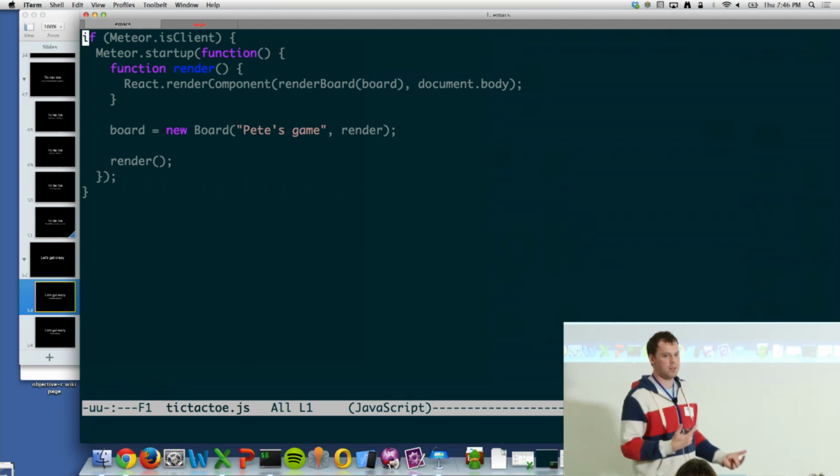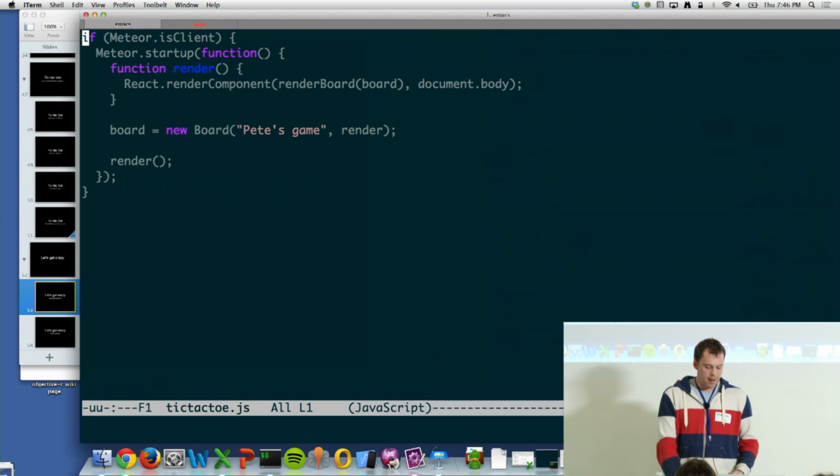So you notice I don't use deps anymore because I'm not talking to Meteor at all. And instead, I'm just saying, hey, create a new board. And when that board changes, re-render. It's as simple as that.